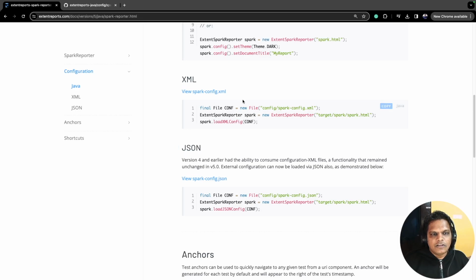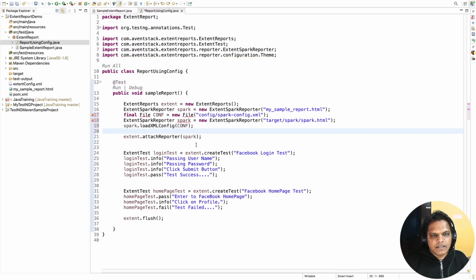I need this code. So I will copy this and paste it here. Over here, you see what we are doing. Very first, we are declaring the object of the file, right? Where we are passing the file location. Then we are creating the object of the ExtentSparkReporter, which we have already done over here. So I will remove this particular line.